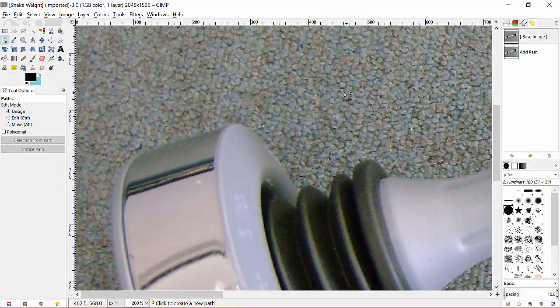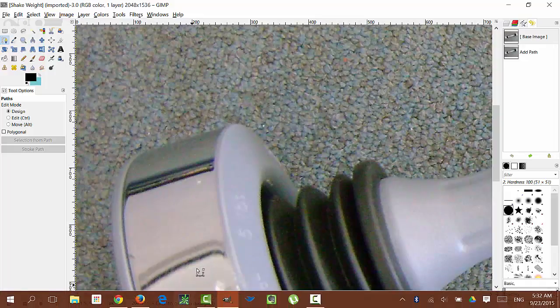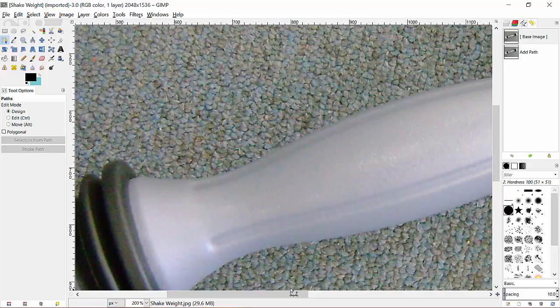It's going to be too hard to select something like this with the fuzzy select or the color select or anything else really. So what I'm going to do is use this path tool, and I'm going to select this entire image, and then I can manage the path around the curves and the corners and whatnot. So I'm just going to find a good starting point here, which is usually a corner or some easy spot to start and finish from.